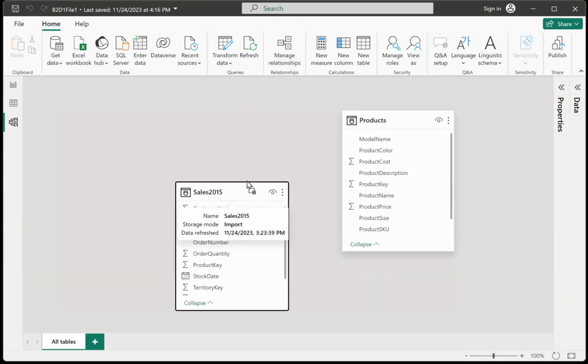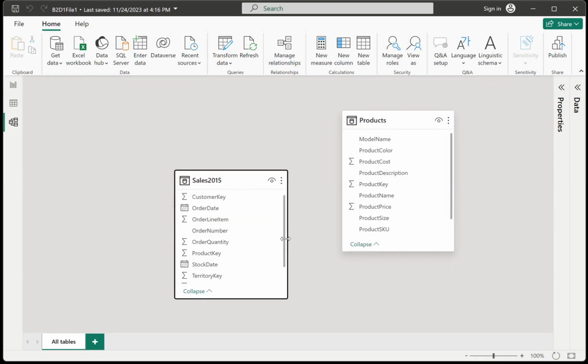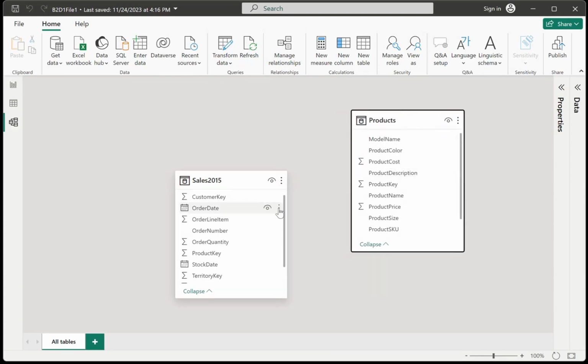In my sales 2015, I do not have the name of the product that I sold. I have the product key though. So my idea is I will create a table later on that will contain the product key, and I want to look up that product name in my other table. In order to perform that, you have to connect these two tables using the relationship tool.